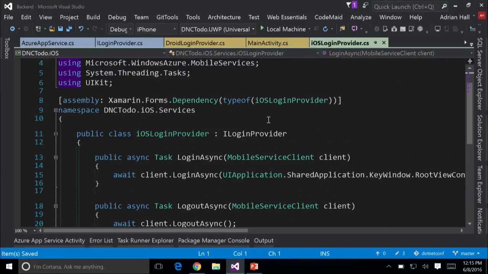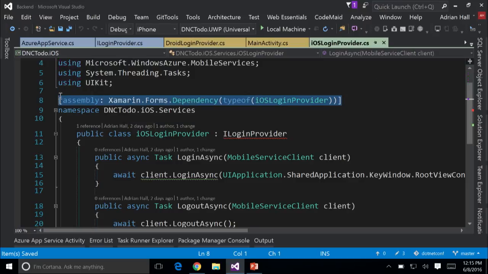If I look in the iOS version, you can see this assembly attribute at the top. Now, what that is doing is registering this class as being the concrete implementation of the iLogin provider with the dependency service.